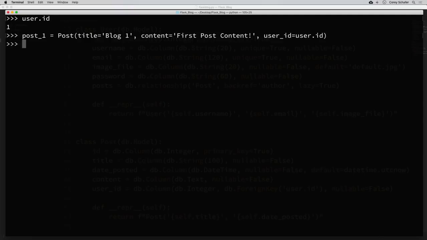So let's run that. And also notice that when we created this post, we didn't specify a date for this post. So if we remember from our model, we have a default date of UTC now. So it should populate the date with the current UTC time if we didn't provide anything, which we didn't.